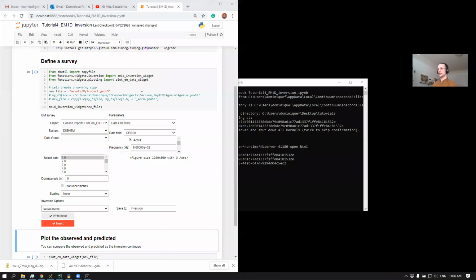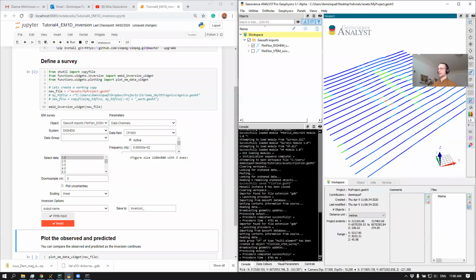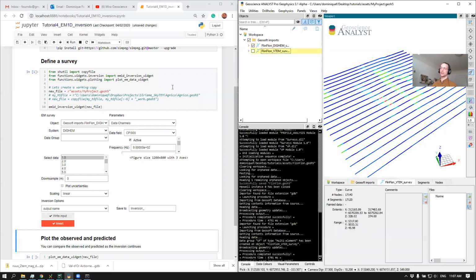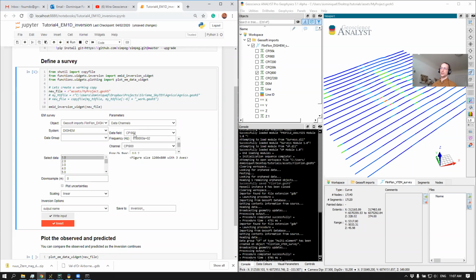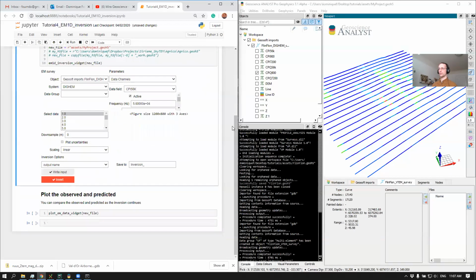Right away, this little app went inside. Let me do a side-by-side view. It went through my project tree here and found that I had two line objects, and I'm going to start with the DGM. Because on my DGM curves I have those channels here, the app recognized that it was a DGM system and assigned all the frequencies accordingly. So I have the in-phase 900, 7200, 6000, which are the usual frequencies for DGM.